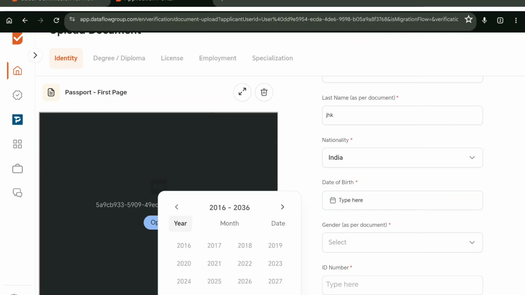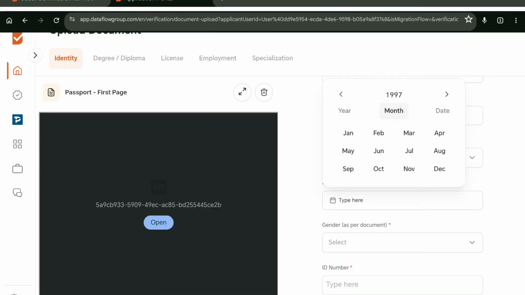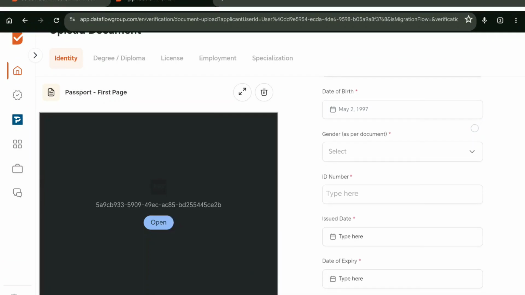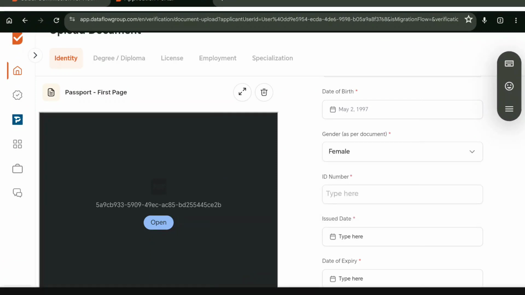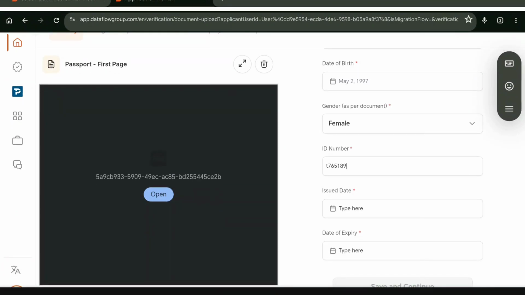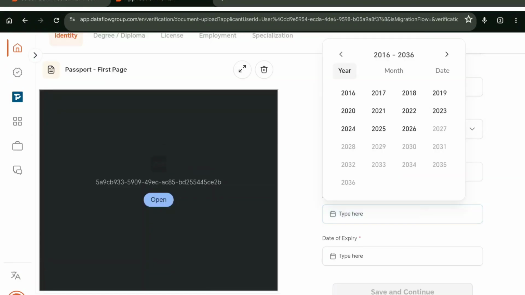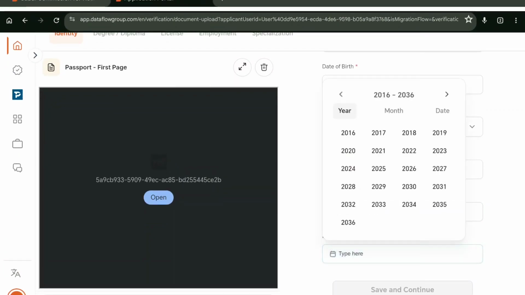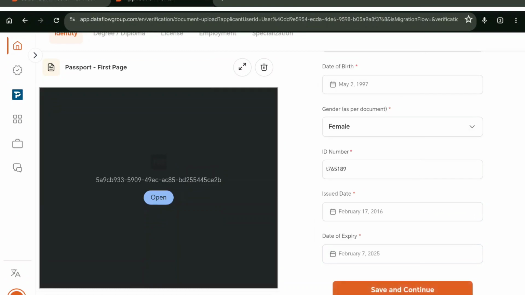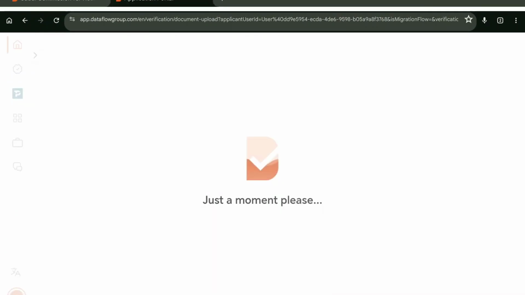You type your birth year, date of birth, then gender you will select. Your passport number will be your ID number, since that is the document which has been uploaded. You select the issued date which is there on your passport and the date of expiry which is also mentioned on your passport. You save and continue.